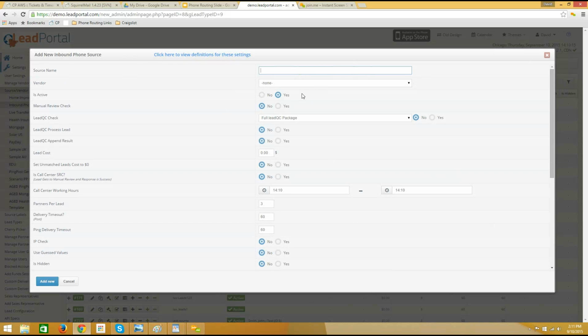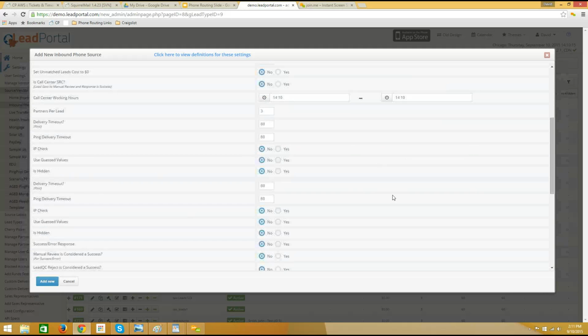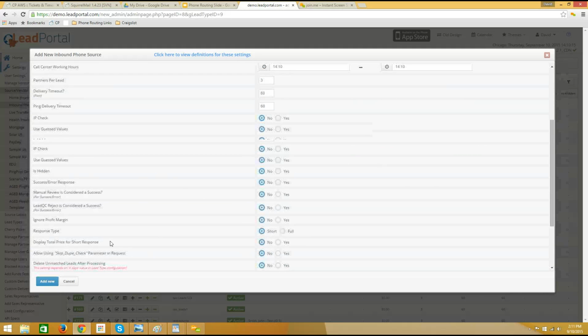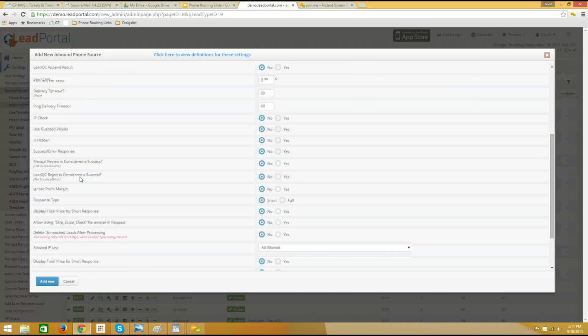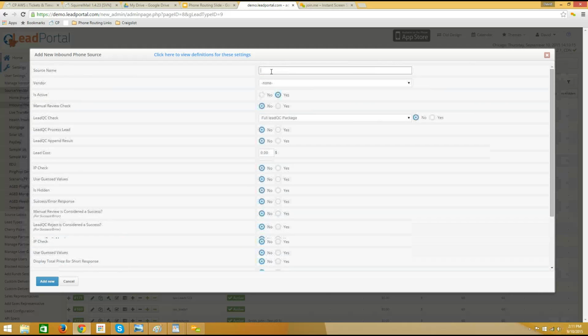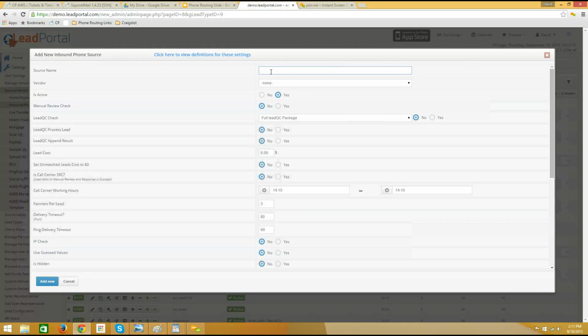Later on, we will assign this source to your phone number so that you know where these calls are coming in from. When setting up a source, it works very similarly to setting up a source for web leads. And the good thing about inbound phone is you don't have to worry about a lot of these switches. There are about 30 options, but for inbound phone, what you need to set up is the source name. This could be, for example, your live transfer call center representative number 1.